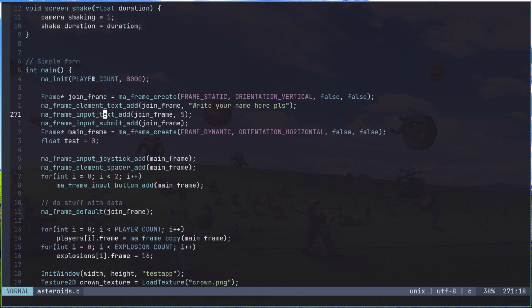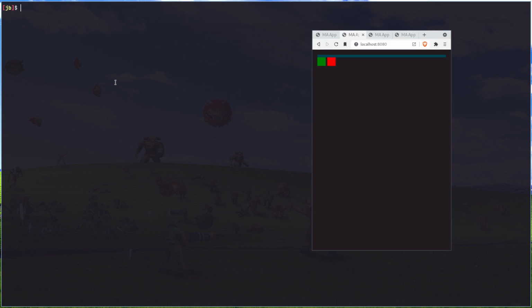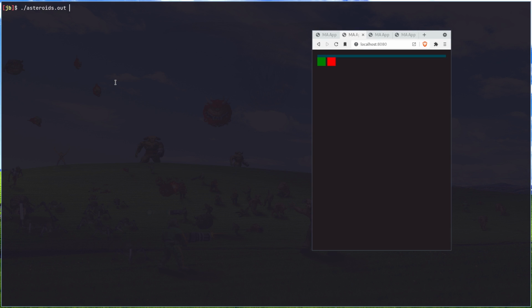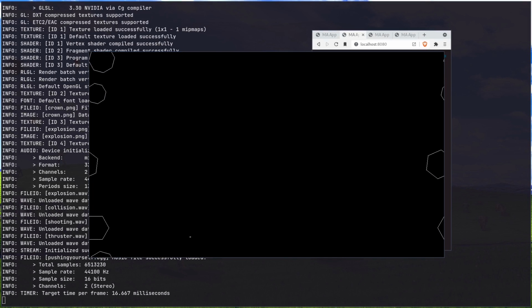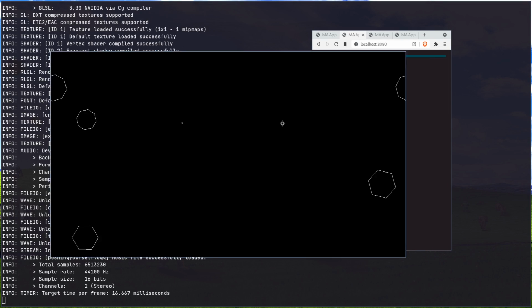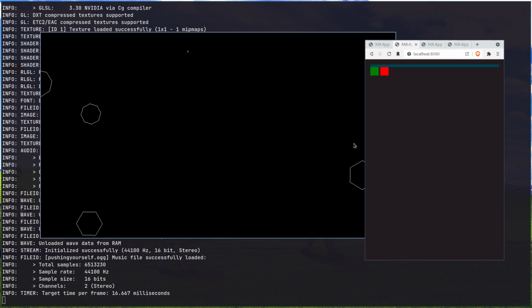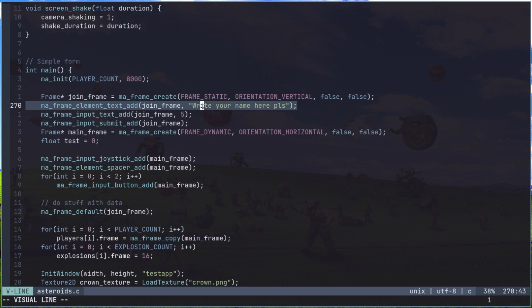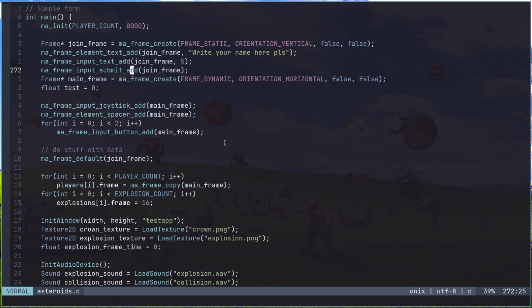So here's the actual part you really care about. We initialize it. We make a join frame. Maybe I'll just show you the app first. It'll be self-explanatory then. Let's go to bin. We have a few of these. Yeah, asteroids. Now, I'll increase the volume of the desktop because there's actually sound effects, believe it or not. So, very boring at the moment. Just a few asteroids, but I can join. Write your name here. So you can see this is the join frame, which is sent by default.